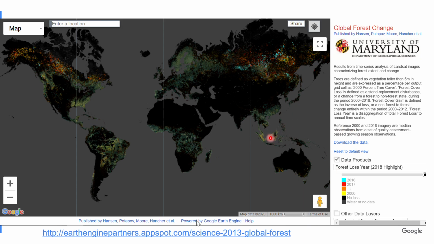And I've given the link again. Every slide has a link to what I'm using. You can go and check this fantastic app, and you can definitely use Google Earth Engine to download this data set for your own region.